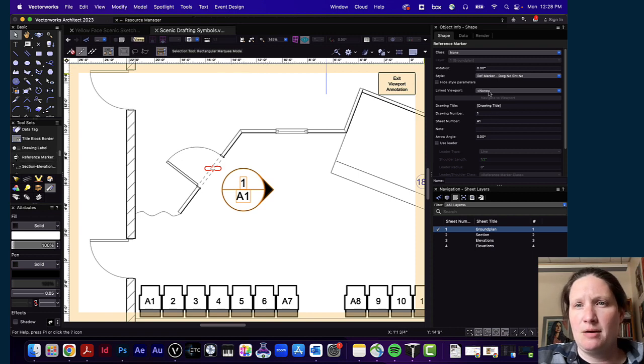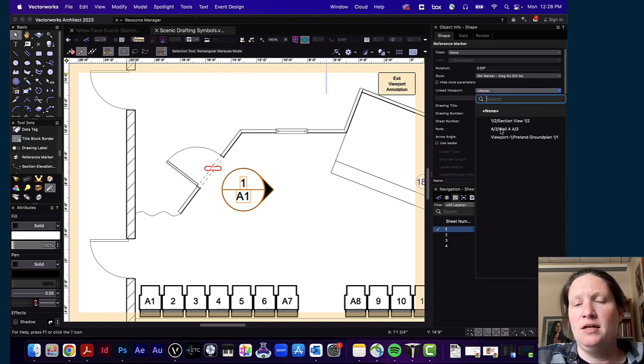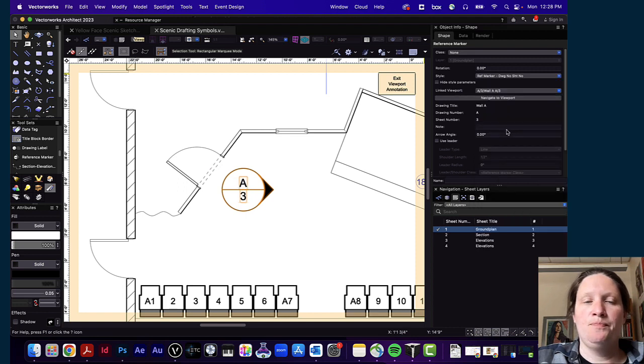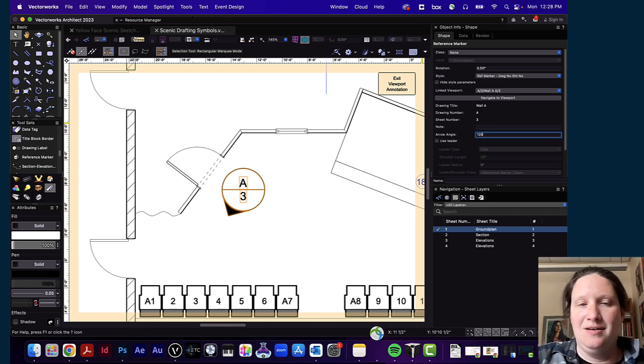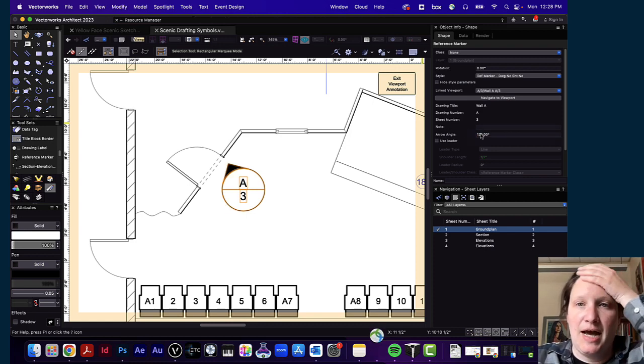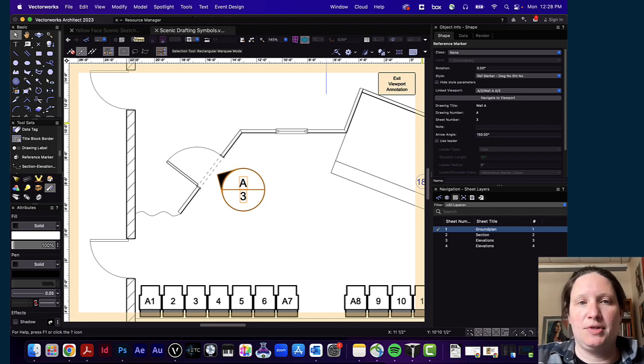So if I come over to object info, I can say, link this to wall A. And now it says A on sheet 3. It's also pointing in the wrong direction. So if I say minus 120, that wasn't it. Let me see if I can point basically at the wall, right? I might have to play with it to get it to point in the correct direction. So it's pointing at the wall that it is acting as the marker for.